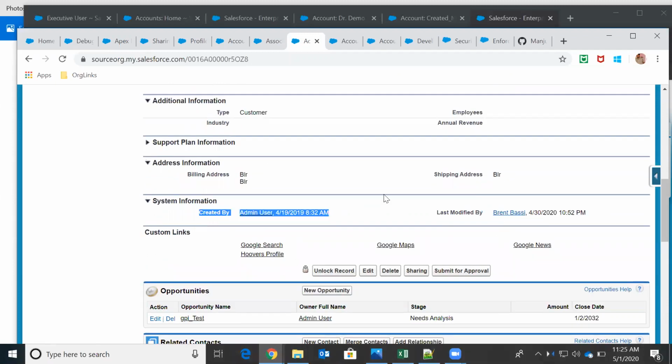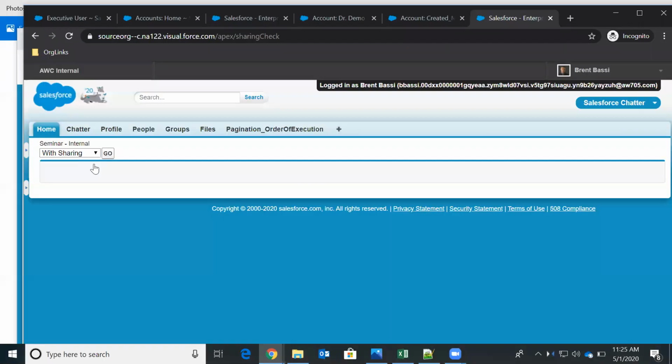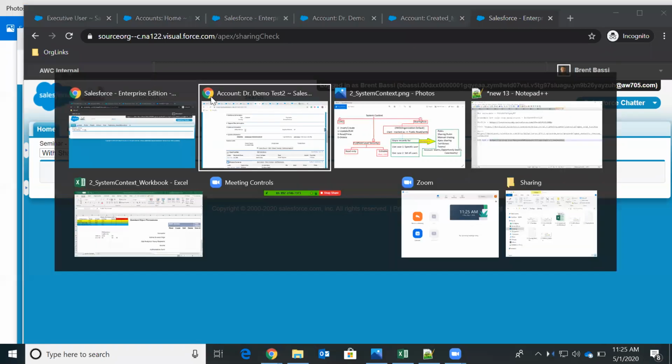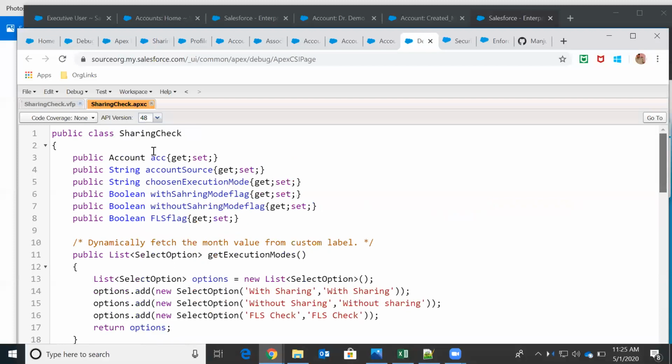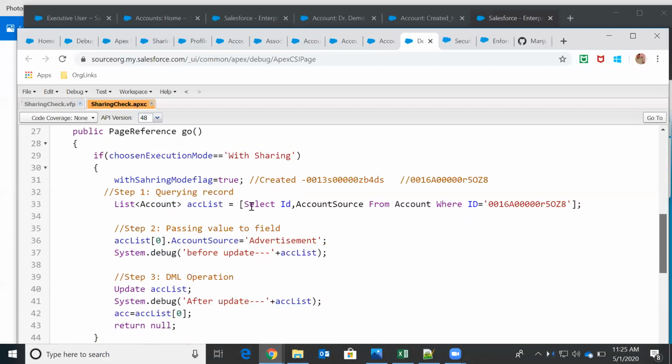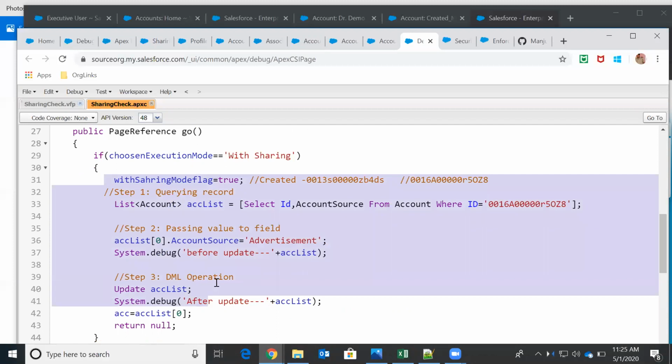So what happened here is, even though this user does not have any of the permissions, because the class is executing in system context, you don't need to write anything. Because of that, we are able to perform all these actions successfully.